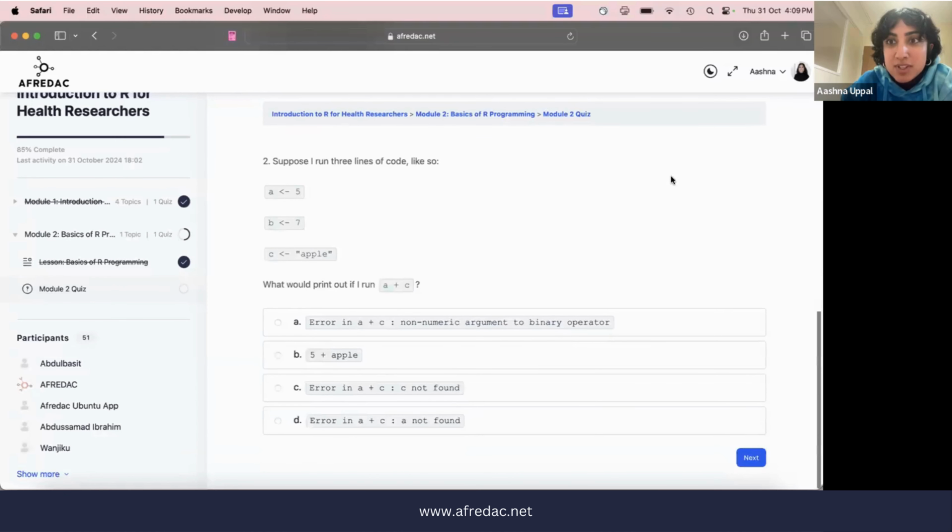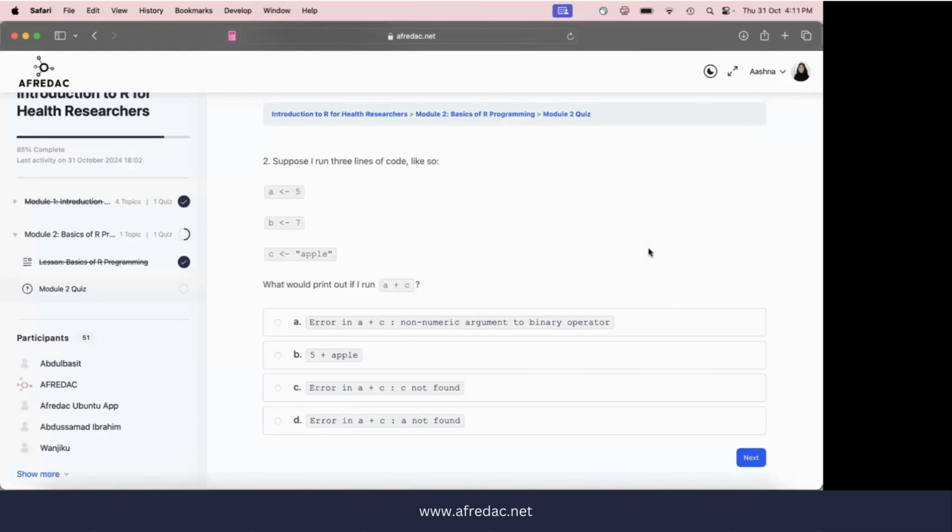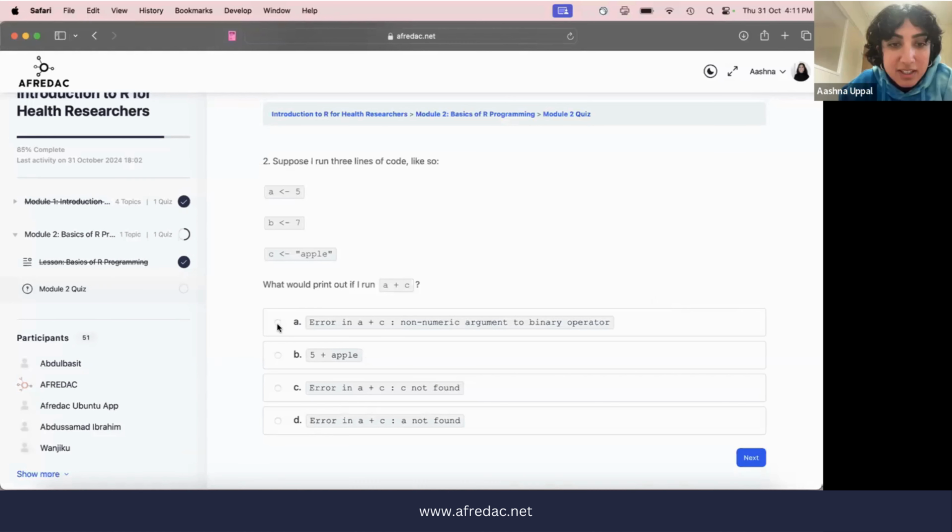What about this one? This one I want somebody in the chat to answer. So over here again, same as last time, we're creating an object called A and assigning it a value of 5. We have another object called B and we're assigning it a value of 7. And then C, instead of assigning it a number value, we are assigning it a text value, apple. So what would print out if I tried to run A plus C? Which of these do we think is the answer? I think option A is the answer. Let's try it. I think so too. Okay. Thank you. Okay, let's go next.